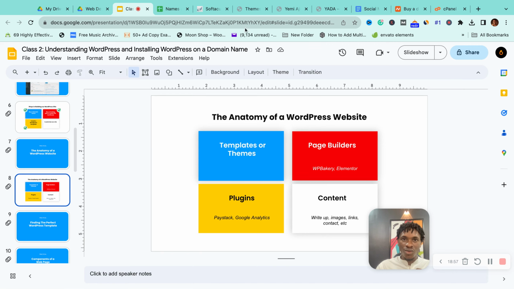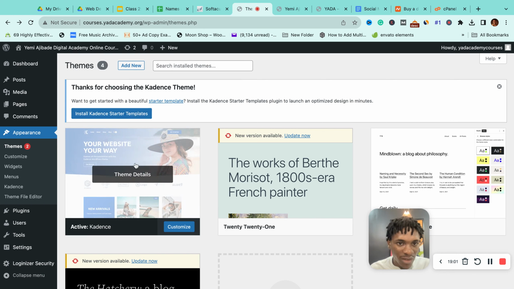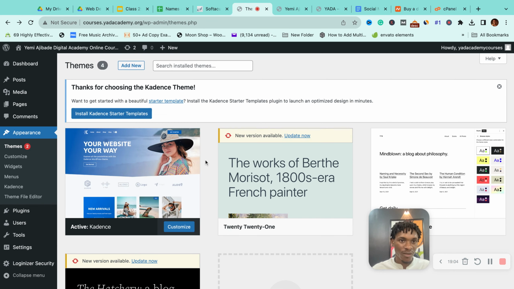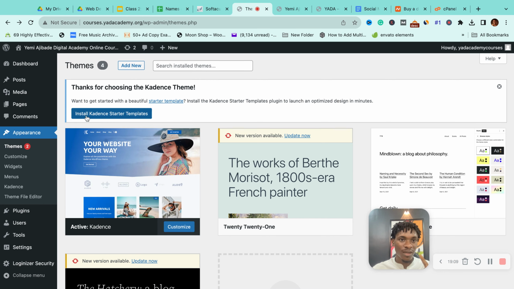All right, so let me show you. Let's go on and install this plugin. I want the site to show properly so that you can get a feel of it. The moment we activated it, it's saying, want to get started with a beautiful starter theme? Install the Cadence Starter template plugin. So let's do that. The button is already here for us. Install Cadence Starter template. This is what would enable our site to come alive and allow it to show everything that is there.